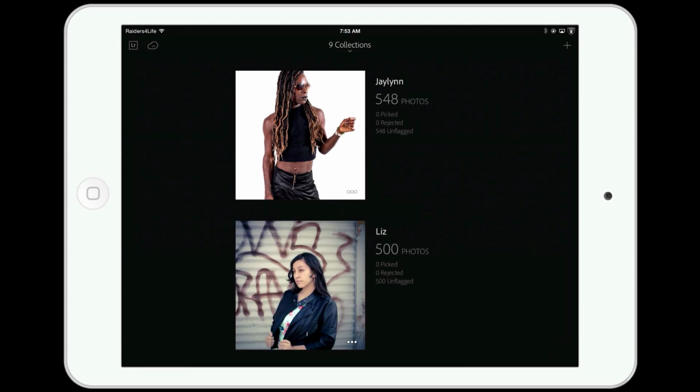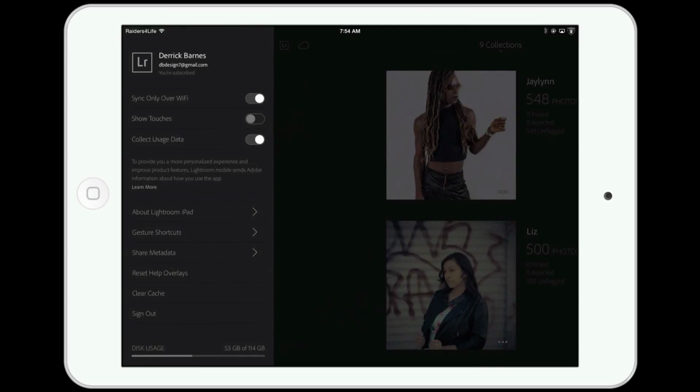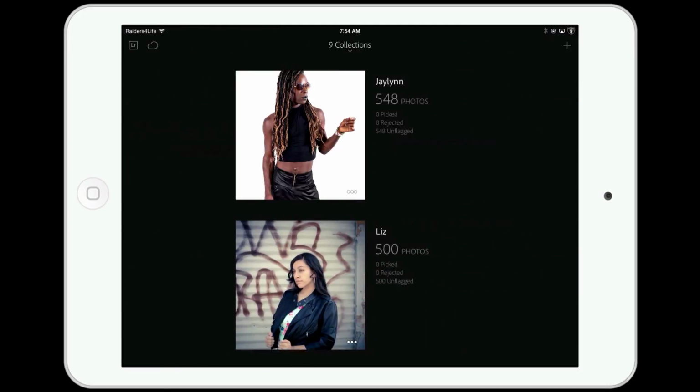Now from left to right, I'm going to introduce a couple of options and different things to you guys. From the top left, you'll see the LR, and if you click on it, it gives you your settings, which gives you various options you could change, such as sync only over Wi-Fi, and it also tells you your disk usage and other options, which are pretty much self-explanatory when you read through them. Now to the right of that LR button is a cloud.